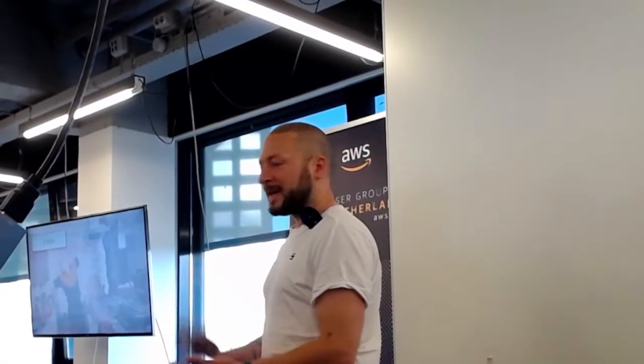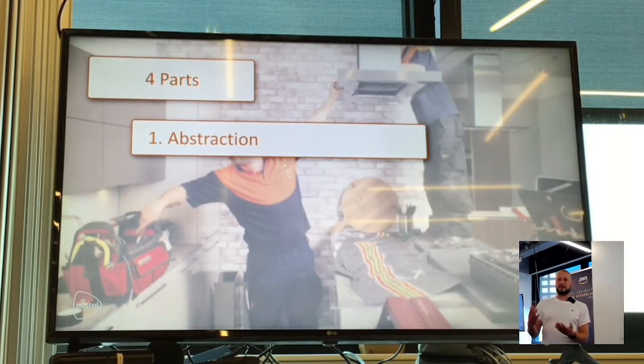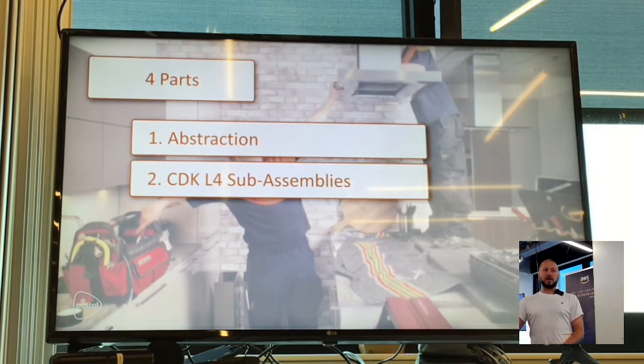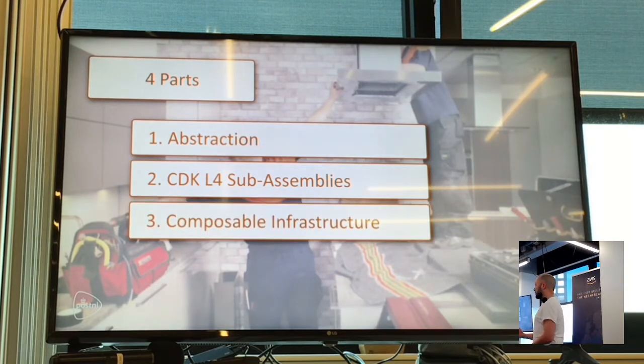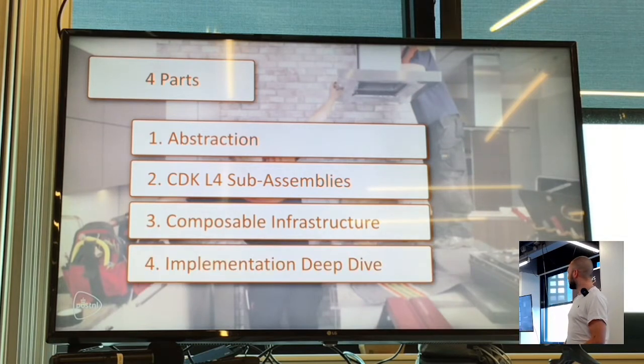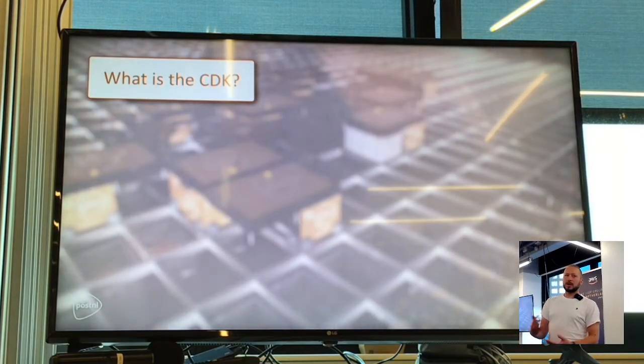So today's talk will be broken down into 4 parts. First, we'll talk about abstraction using the CDK. Then we'll go beyond level 1, level 2, and level 3 constructs and introduce level 4 sub-assemblies. Then we'll talk about how and why we used level 4 sub-assemblies to create composable infrastructure. And finally, we'll do an implementation deep dive and show you how we build the sub-assemblies. So let's start with the basics.